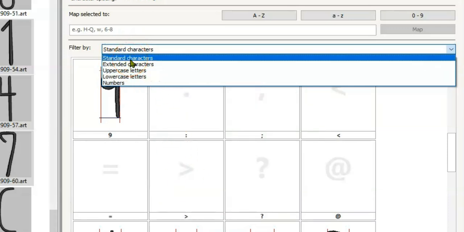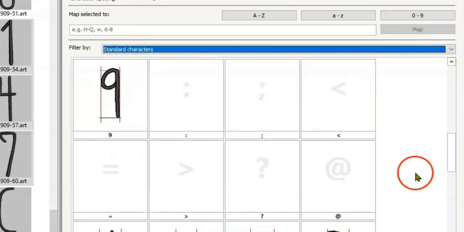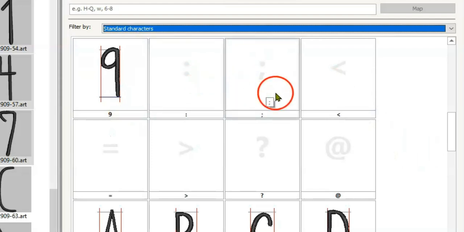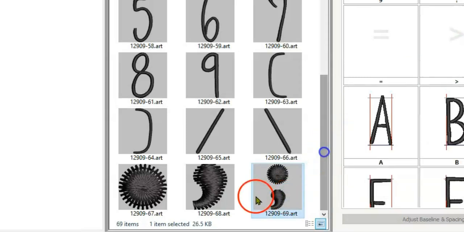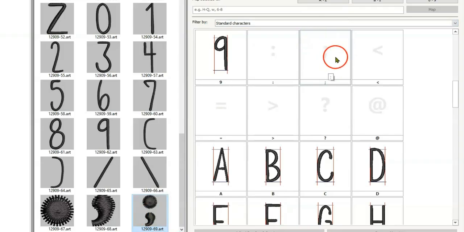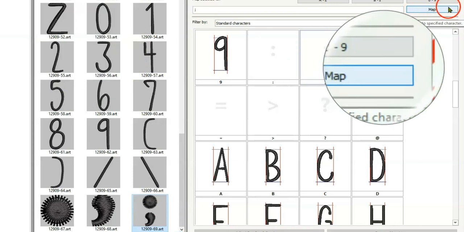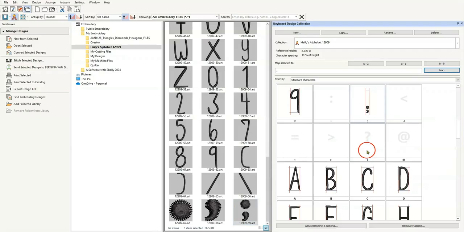I'm going to go back to the standard characters as my choice, and I can kind of see grayed out here, there's a semicolon. So I'm going to come over here and highlight just the one thing, just the semicolon, and I'm going to click on the location right here, the semicolon, and say map. So there's the word map. So there's my semicolon. Here I'll do the period. So here is the period selected.